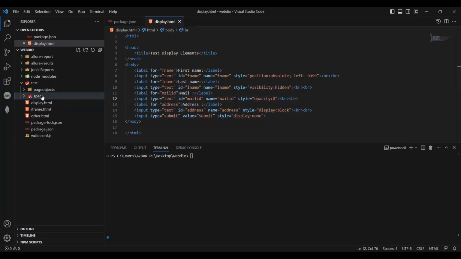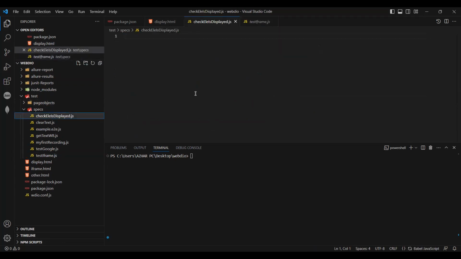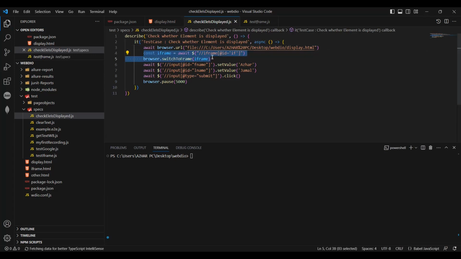For that, guys, let me create one spec. I'll create a file, elementIsDisplayed.js. I'll take the code from here, go to check element is displayed, and paste it here. In the describe block, I'll write check whether element is displayed. I'll copy the same thing and add it to the test case. Instead of iframe.html, it will be display.html, a simple HTML page I have created for that. I don't need an iframe here because I haven't created one.